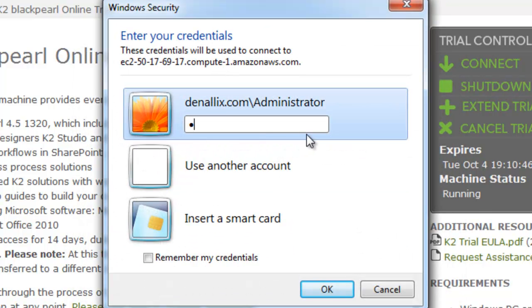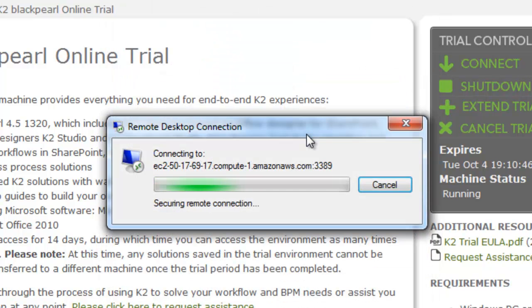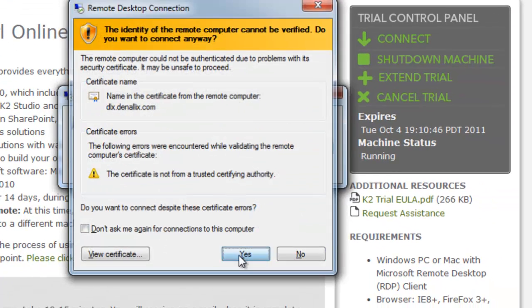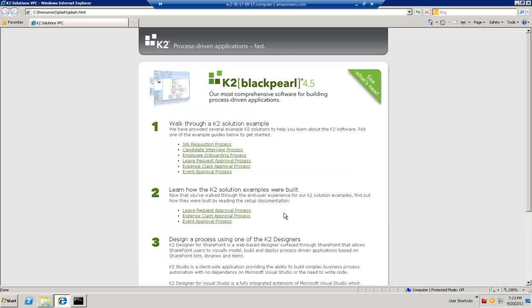I can enter my credentials, and I'll log straight onto that machine that's hosted on Amazon. What's really cool about this is we also use the Amazon infrastructure to set up a remote desktop gateway, meaning that you can access the whole remote desktop environment over port 80. So if you have a corporate firewall, you can still use remote desktop because it will tunnel over port 80, which is very cool. So here we have the environment. I can go and read about K2. I can run through the tutorials, and it's very easy for me to use.